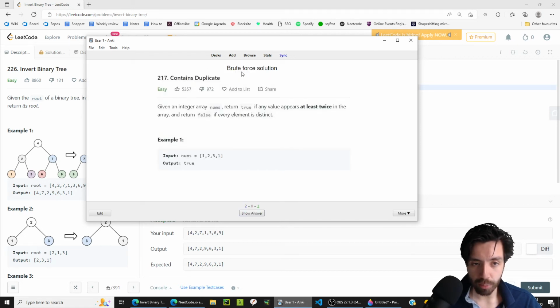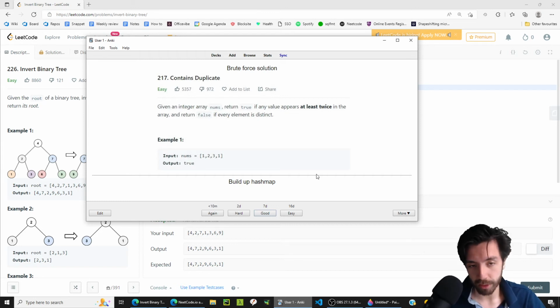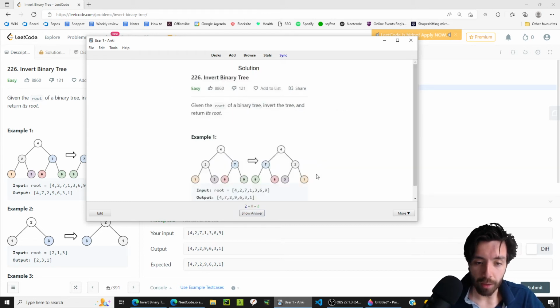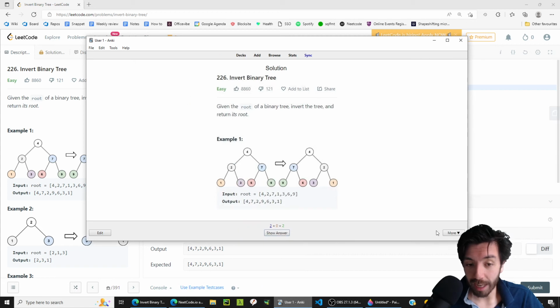So what's the brute force solution for containing a duplicate? If it has at least twice, you just go over every array, or you build up a hash map. It's kind of the same. How do you invert a binary tree? This is a card I already added accidentally in a previous take of this video. So we take the base case, then we swap the children, and then we call it recursively.